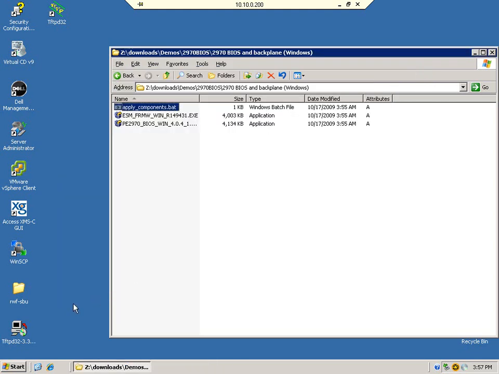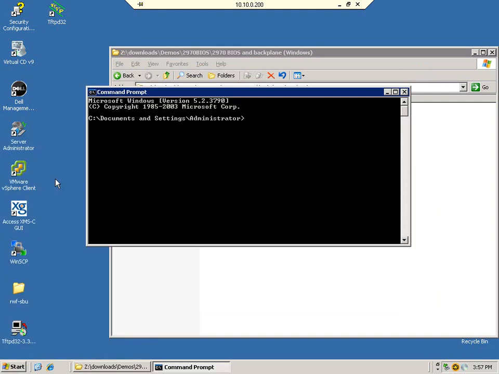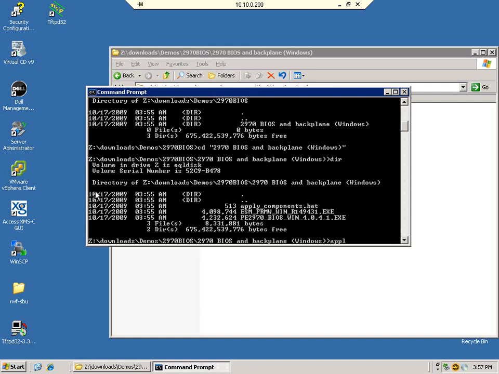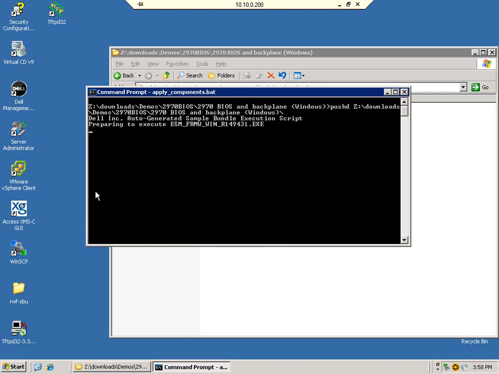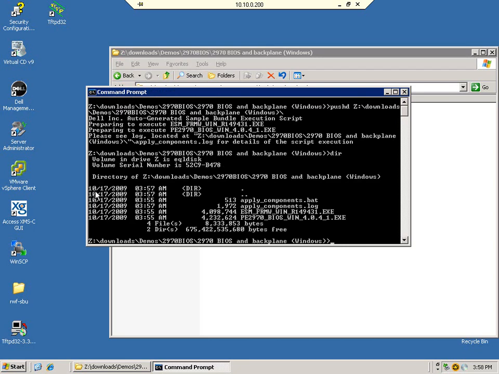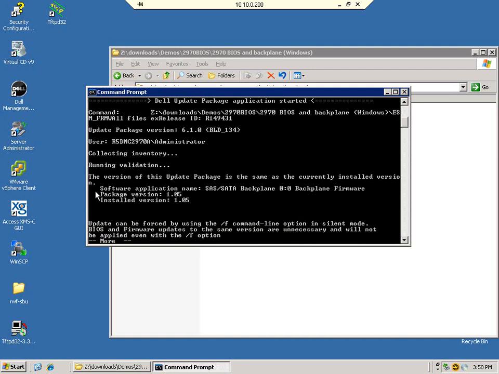So now we simply have to run this batch file. So drill down to where it is. Apply components.bat. Since it's a silent install, it won't give much input or output here, but it does write to the log file. So let's look at the log file. We see that the first one we actually have the current firmware. That tells us that we can force it with the /F.